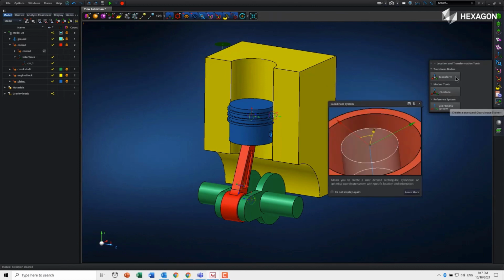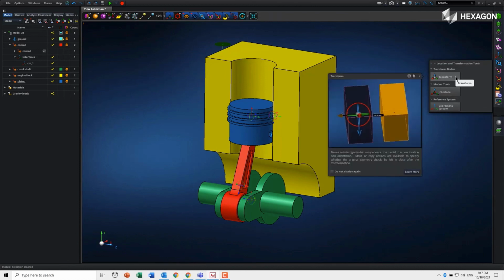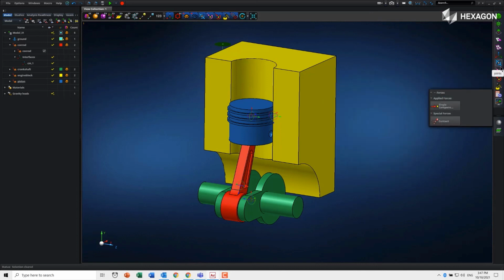Create coordinate systems. Then we have a transform tool which enables us to move geometry or meshes on the screen. Then we have our joints, our motions, our forces, bushings and springs, ability to run simulation, and then under review we've got the ability to do stress recovery. So we'll show a few of these as we go through.